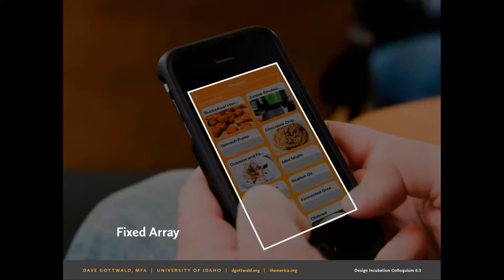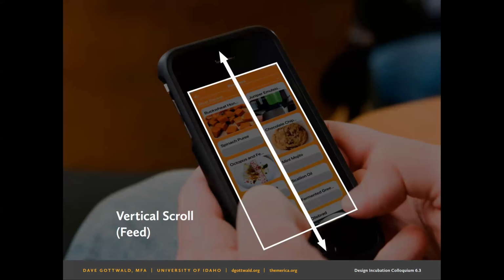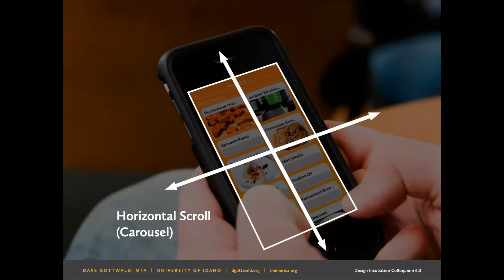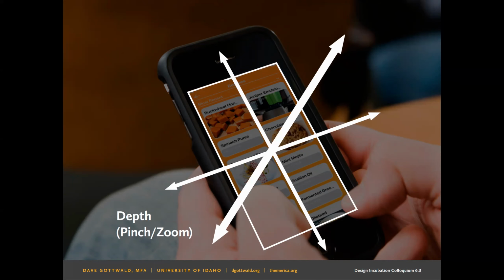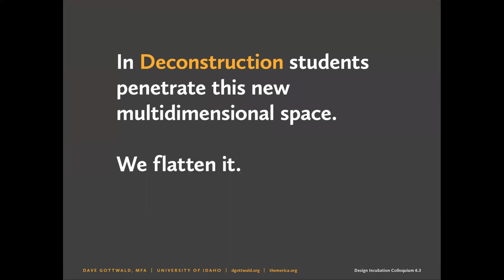So students, I have to get them to understand the space we're dealing with. We have a fixed array like page design or web design, but we're dealing with a vertical scroll, a feed, a horizontal scroll, a carousel. There's depth, right? You can pinch and zoom in and out. And you can also rotate both the screen as well as the device itself. So it's a multi-dimensional space, and I get students to get inside it by flattening it.